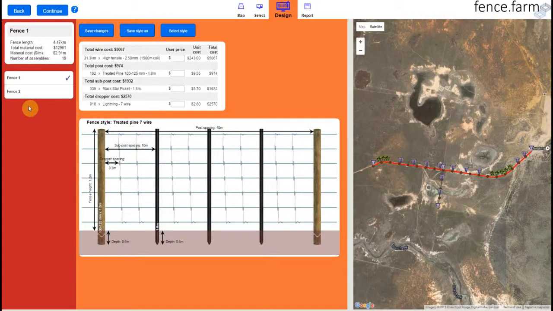The design page on fence.farm is where you can choose the types of fences that you want and start to compare fence costs. On the left, you have a list of the fences that you've mapped. Above that is a summary showing the length, total cost and cost per metre of the fence selected. There is also a summary of the materials for that fence.